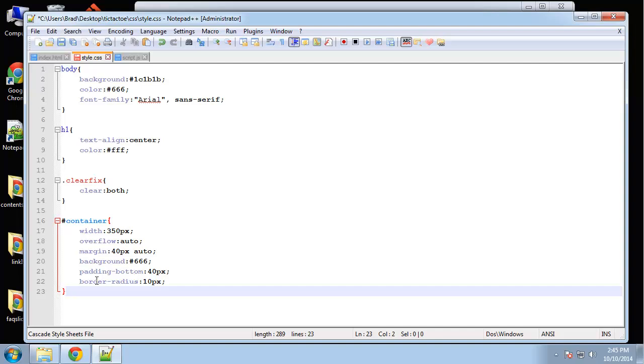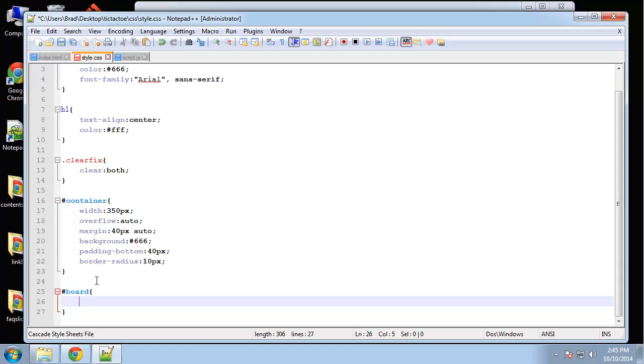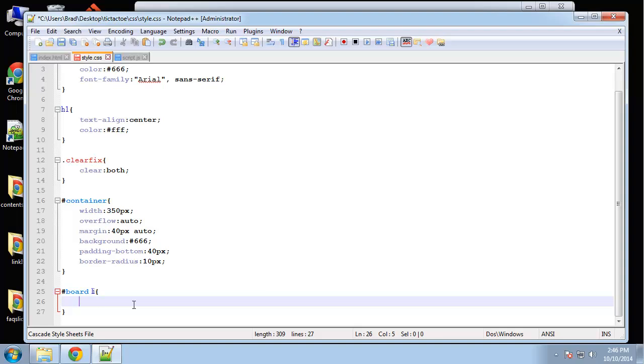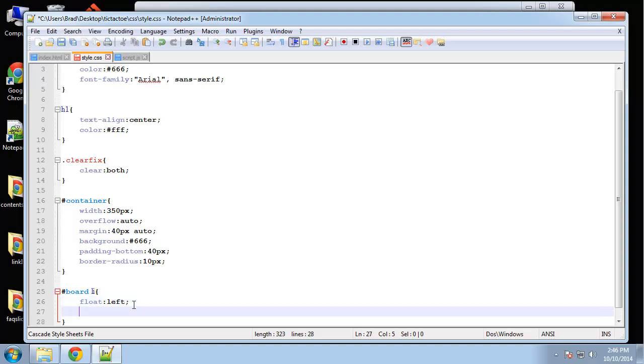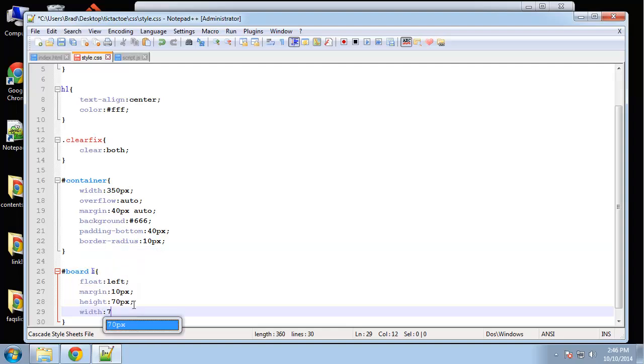Okay, so for the most important part, which is the board. The board is a UL, and actually, you know what? We're not going to do the actual board. We need to do each item in the board. Whoops. So board LI, we want to float to the left. Okay, margin 10 pixels on all sides. Height, we'll do 70 pixels. And let's see, width will also be 70.